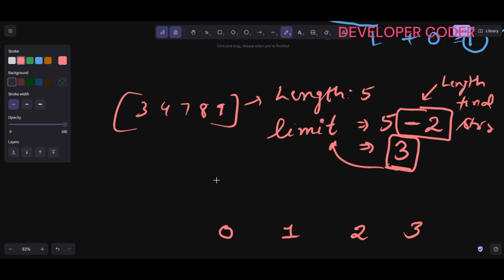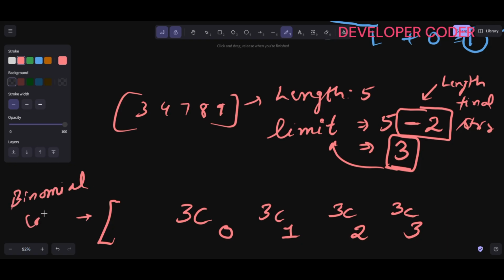Okay, limit is 3, so I'm going to write 3c0, 3c1, 3c2, 3c3. These are nothing but the binomial coefficients. We will discuss this in some time. Here this is nothing but the limit, and here we are getting 3, so I'm going to write first j as 0, then j as 1, then j as 2, then j as 3.